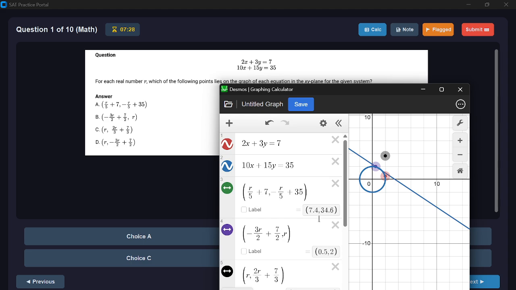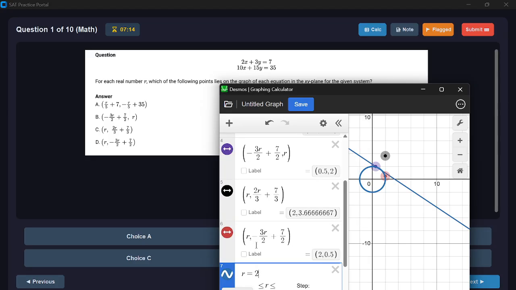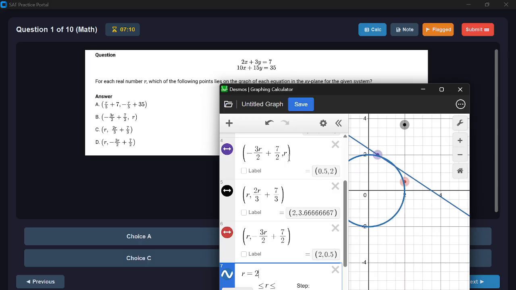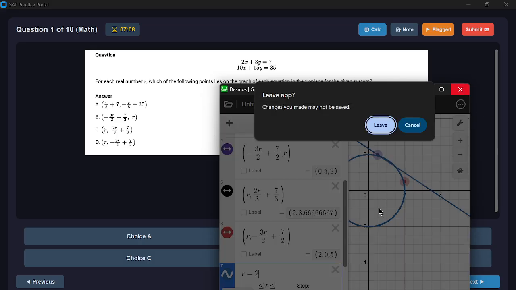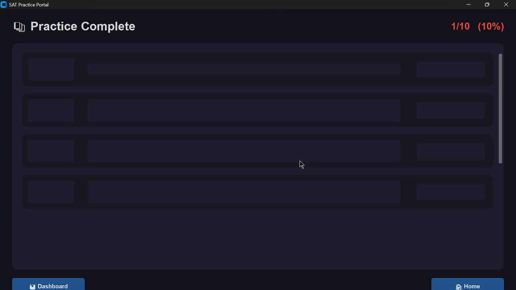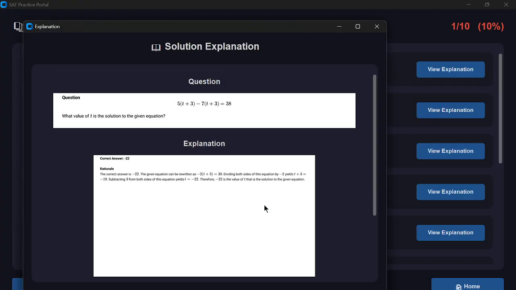2x plus 3y equals 7. 10x plus 15y equals 35. R plus 5. Minus r plus 7 divided by r, 2r plus 7, r minus 3r plus 2 over 7. So which one lies on the actual line? The purple one, so it's B. Select B. That took me a while. The answer is B, and the rest are wrong.